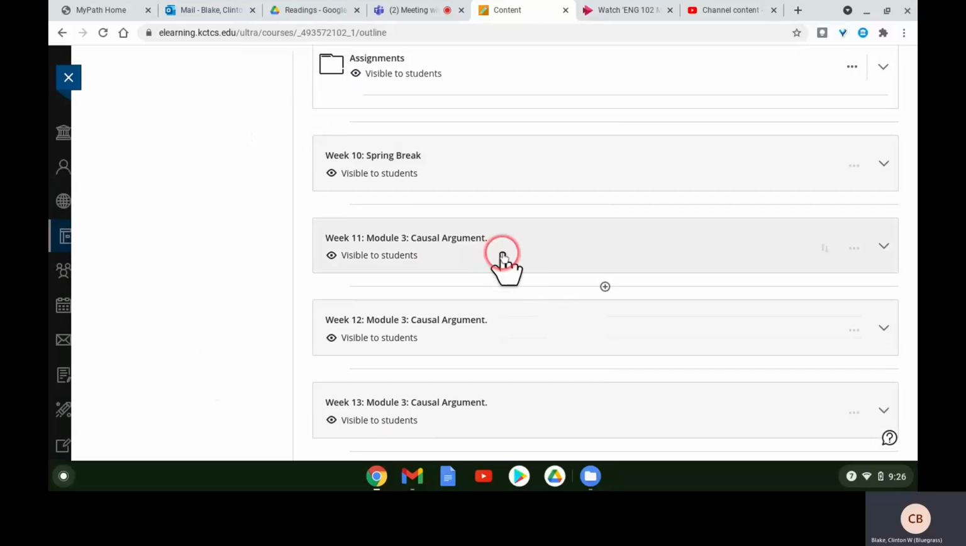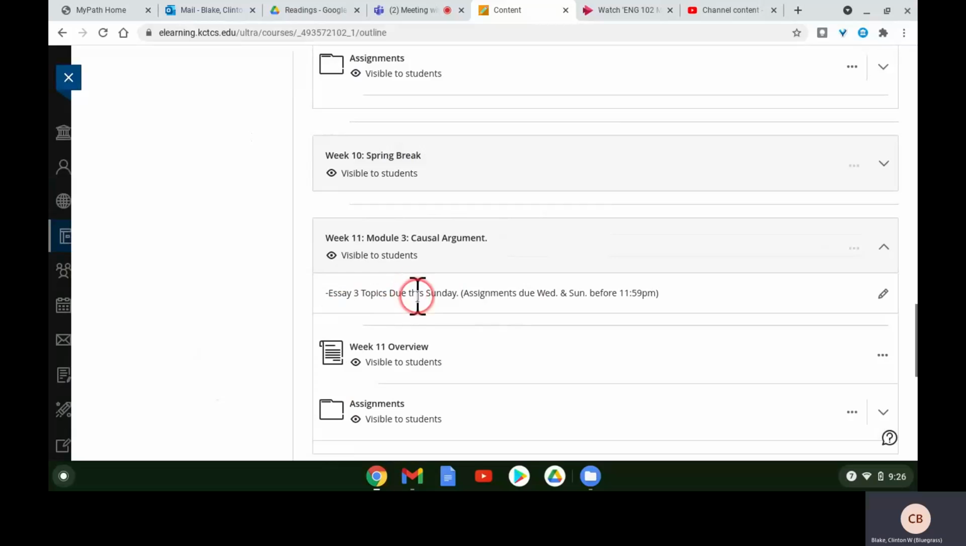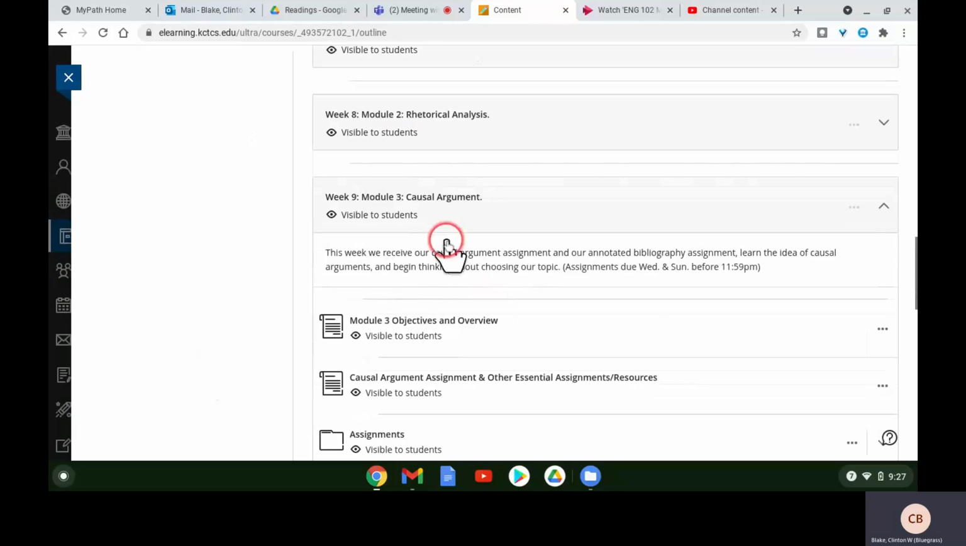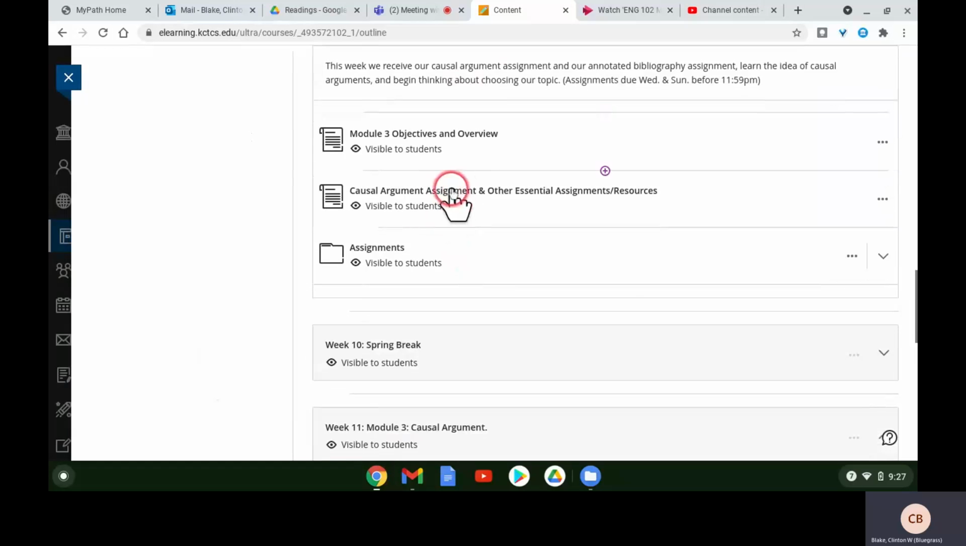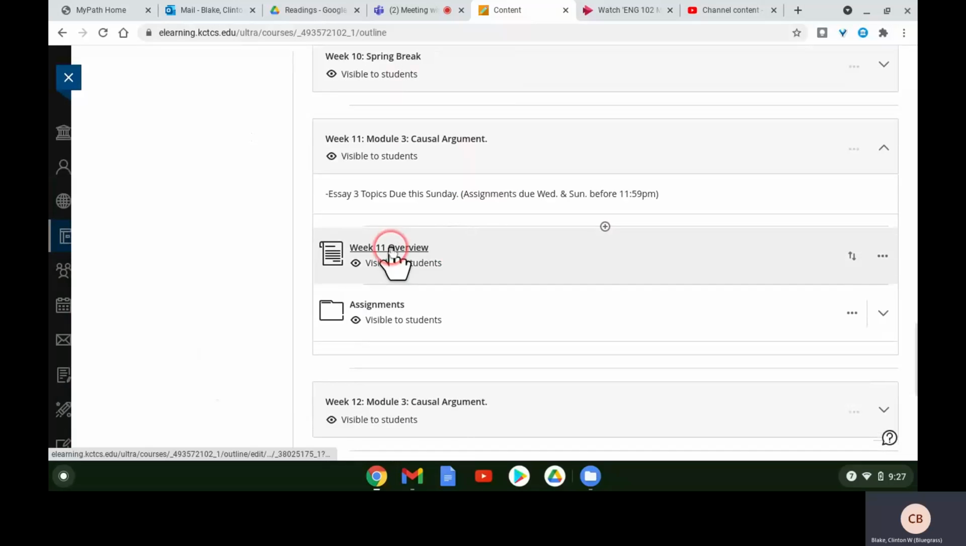Okay, folks, let's take a look at week 11. This is our second week of our final module, our causal argument module. Big focus this week, we've got our Essay 3 topics due this Sunday. So that's a big thing to keep in mind there. And remember, we have a lot of potential topics that were presented. If you want to go back and look at last week, week 9, under this document here, you might find that helpful. Let's take a look at the week 11 overview together.